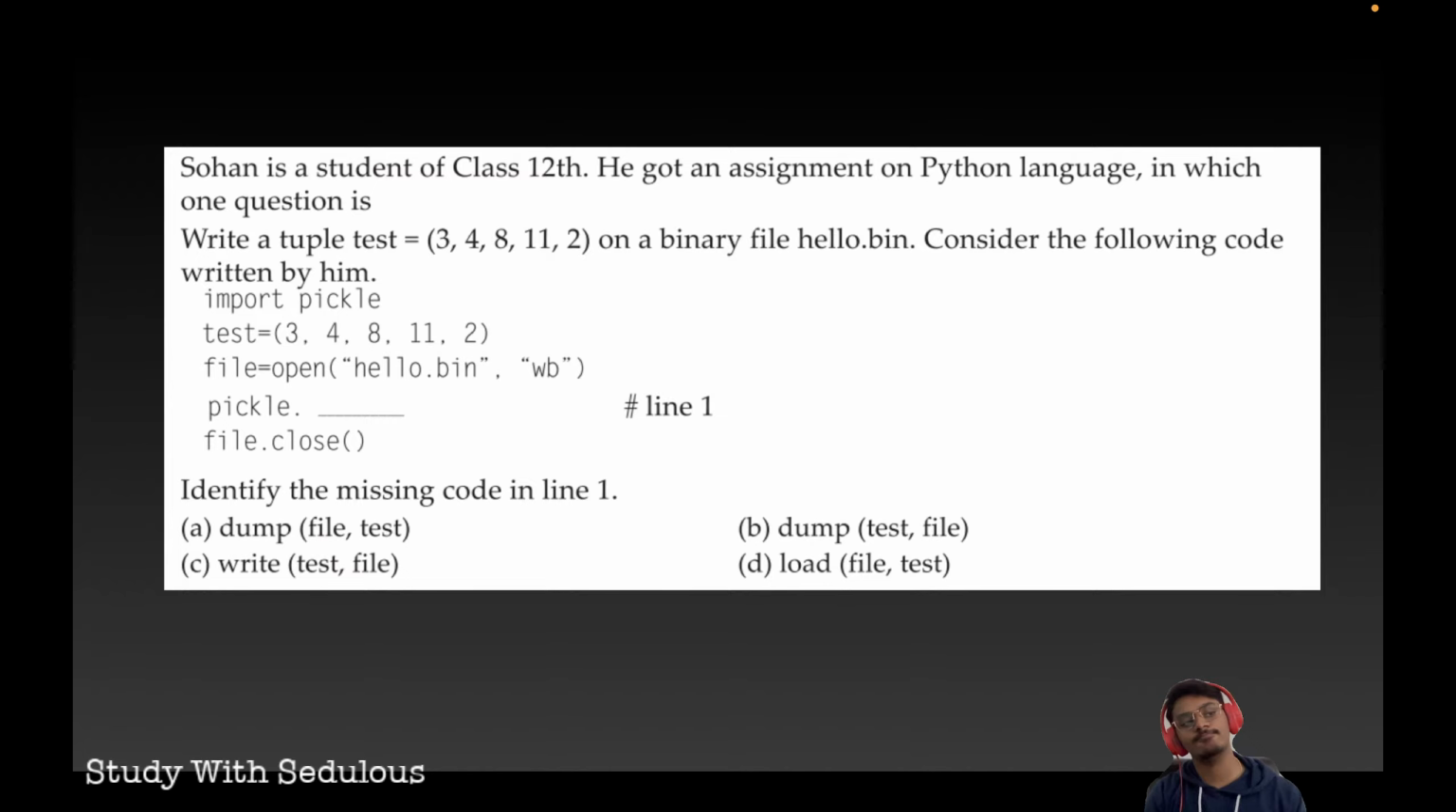In binary we have dump and load, which is similar to write and read of text. Writing is writing, so we are literally dumping, aren't we? And reading is reading, taking in, or load. Here we need to dump file to text or text to file. Test is the object, so we have to dump test into the file. So we'll be going with option B.